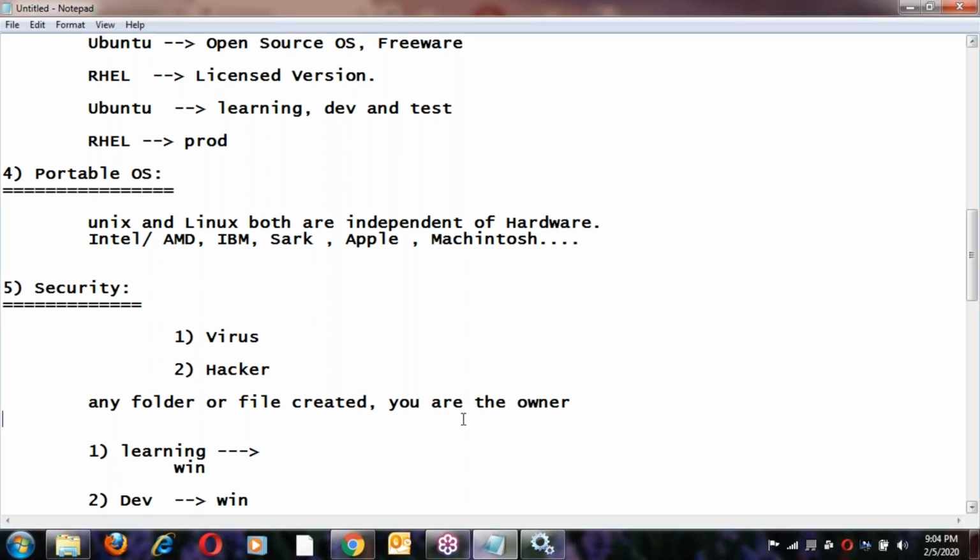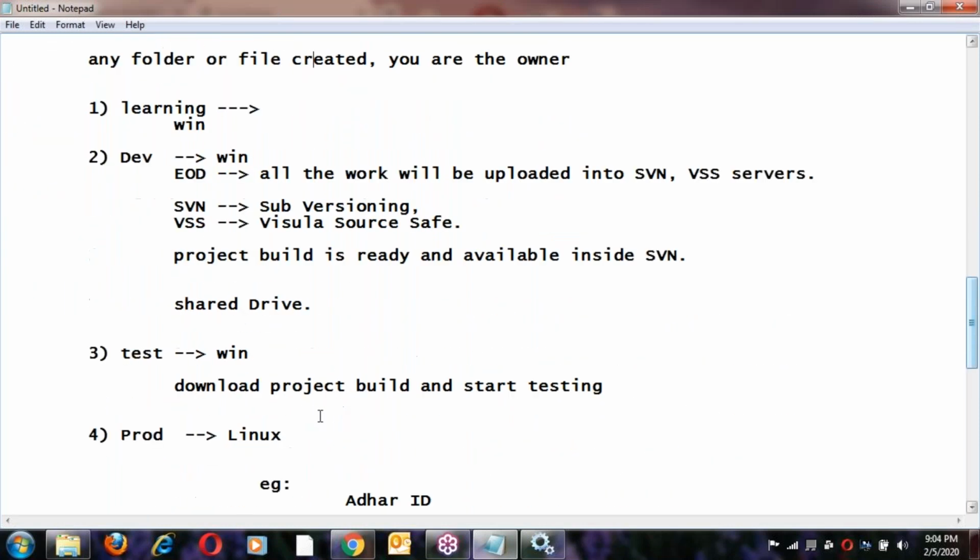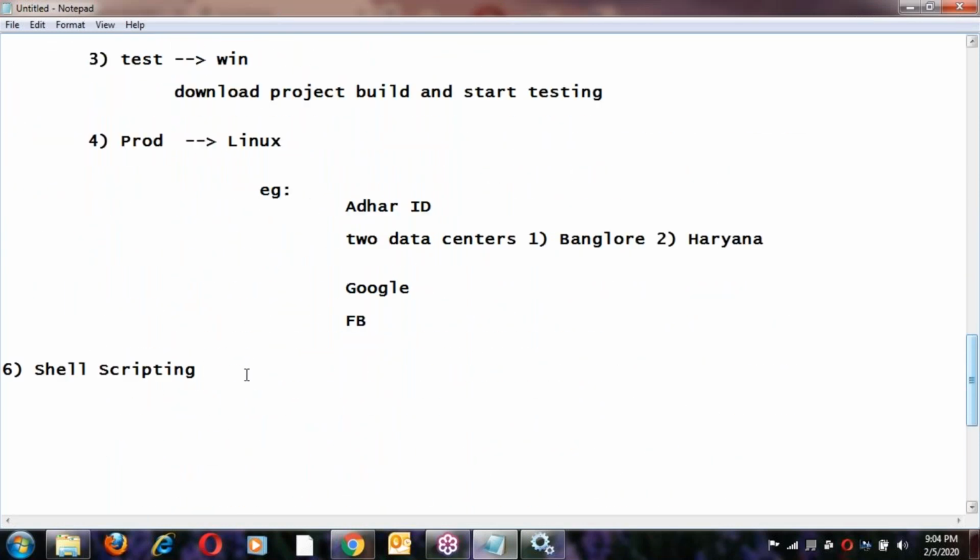If a Linux server crashes, no problem, because backup data will be available. Using the backup data, we can rebuild it. Right? Yes. So next one, shell scripting.